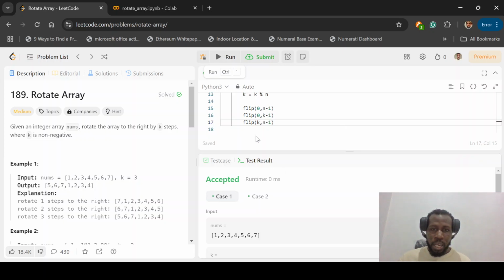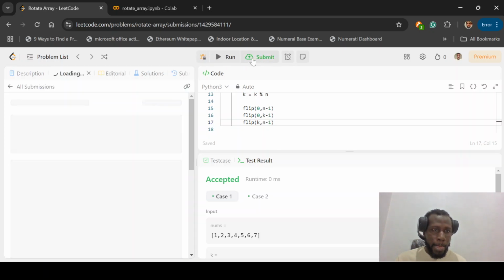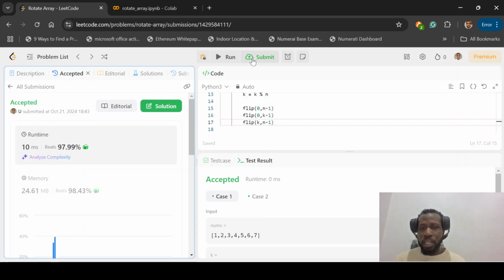So it worked. Actually, I made a mistake at this place and wrote k minus 1, but I've corrected it. So it's going to be 0 to n minus 1, 0 to k minus 1, and then k to n minus 1. So it got accepted, and then we are going to submit it. So it worked out. So this is just a way of solving this problem.